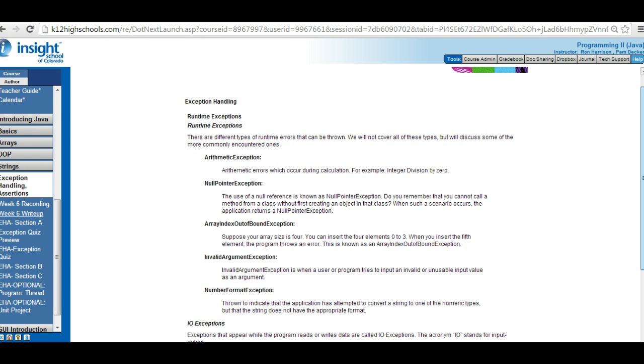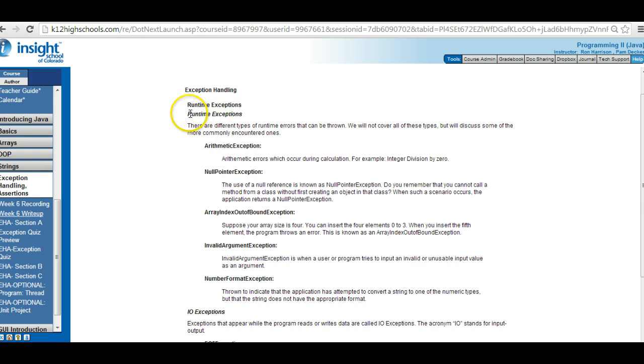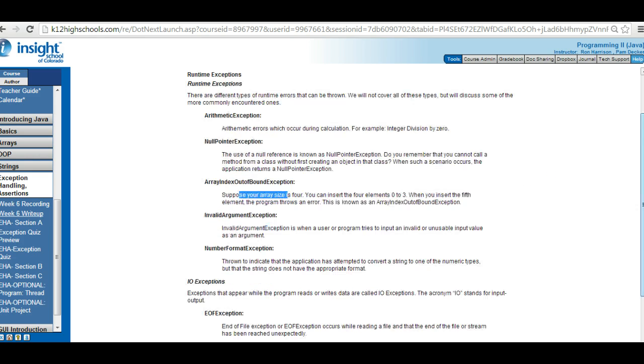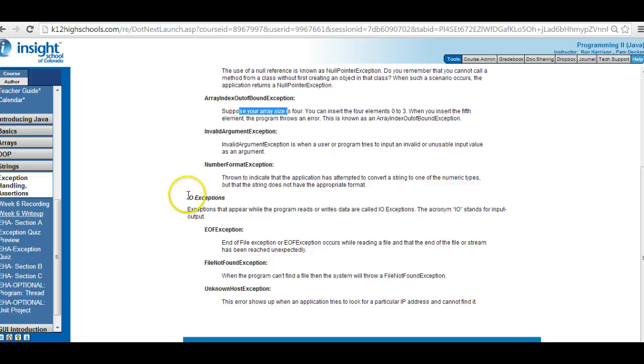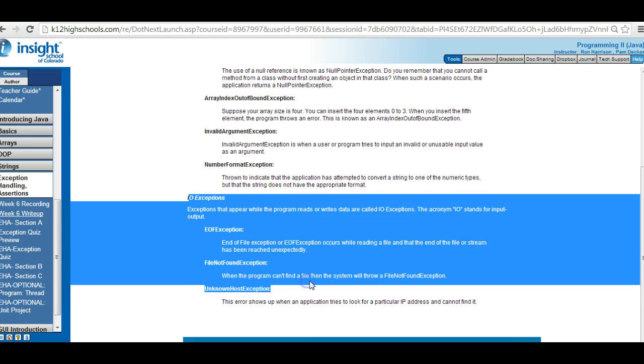A lot more about the different types of exceptions. So the runtime exceptions, you can see the variety of them. And this is nothing you need to memorize, but it would be nice if you just kind of knew what some of these types of errors mean and the categories in which they fit. And then the I/O, the input-output errors.